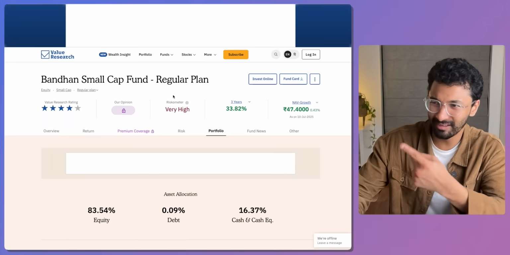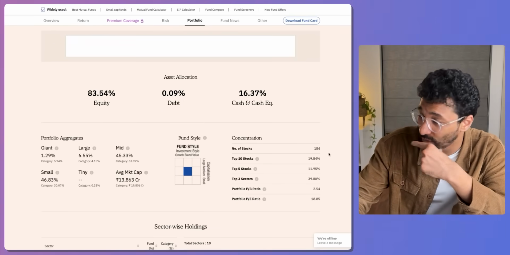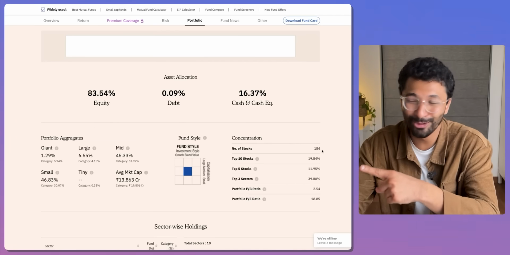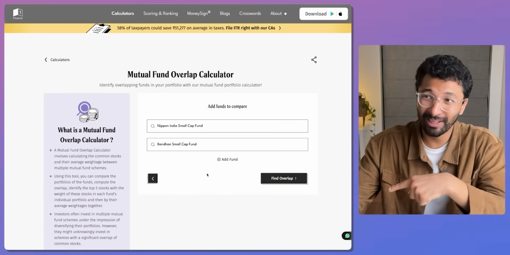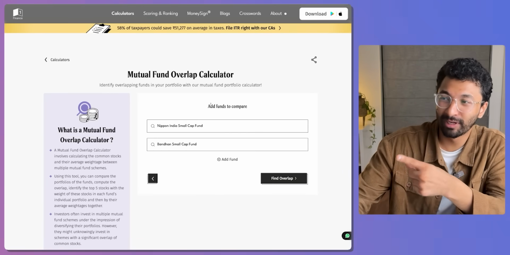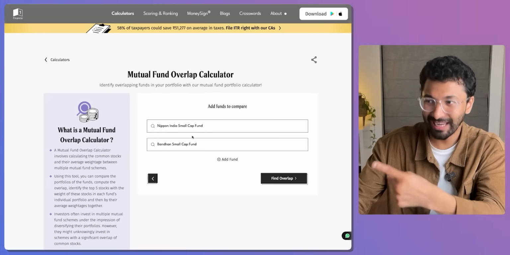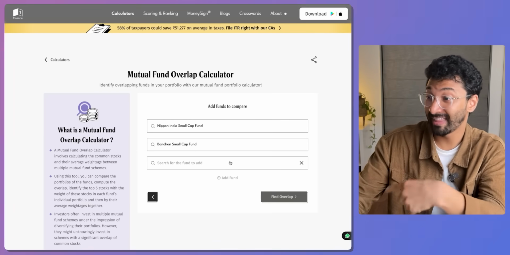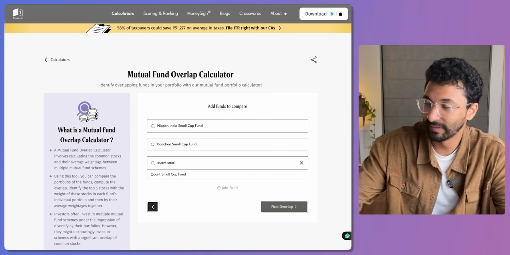Just to give you an idea, here's the Value Research page of the Bandhan Small Cap Mutual Fund. I go to portfolio and you will see right now it's 184 stocks, the exposure. So you want to check the overlap, and to find overlap, I'm on One Finance's mutual fund overlap tool. Once again, the link to it is available in the description. I'll just enter the two fund names. In fact, I can add one more fund. Let's say Quant Small Cap.